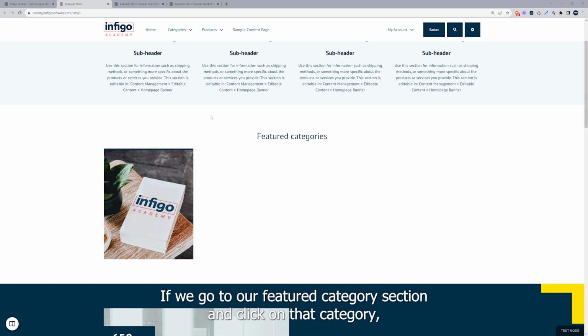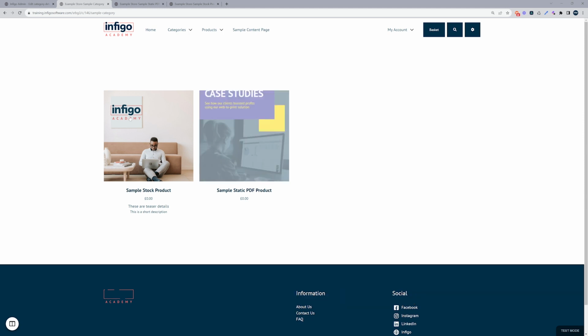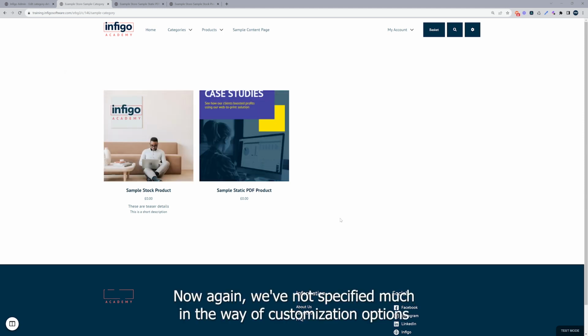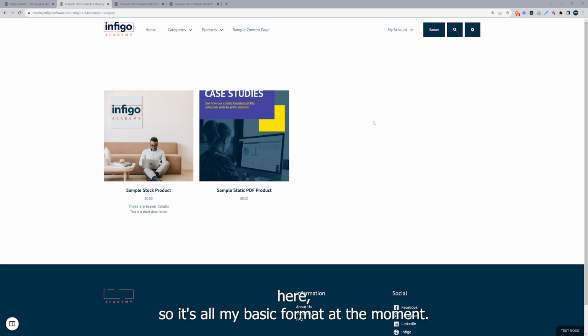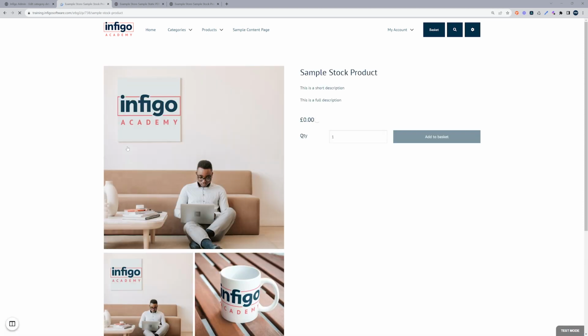If we go to our featured category section and click on that category, that will take us to the actual category landing page. Now, again, we've not specified much in the way of customization options here, so it's our most basic format at the moment. But you can see it is showing us details for the products that we've put inside that category. And again, clicking on one of those product links will take us to the relevant product landing page. So congratulations, you've now created 2 new products and structured them inside a category.